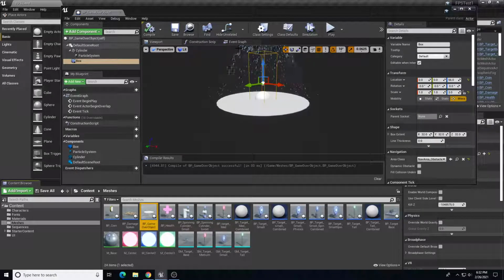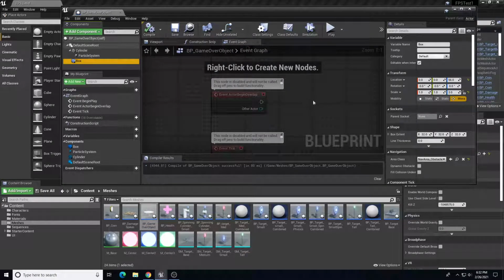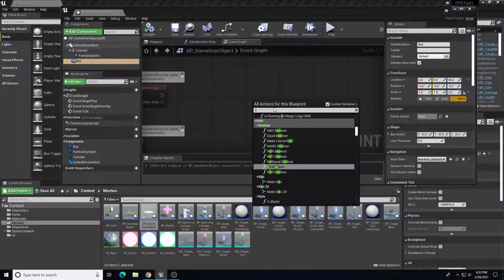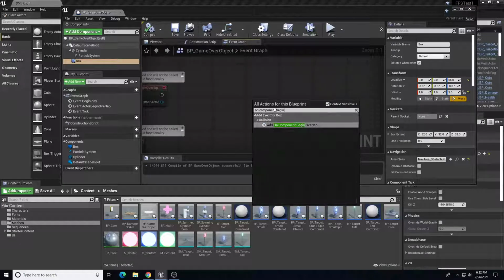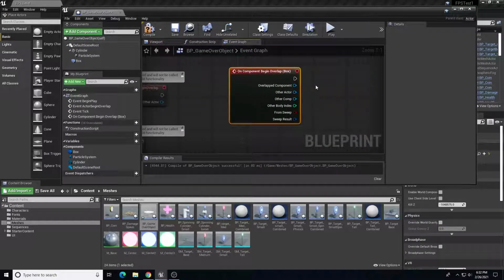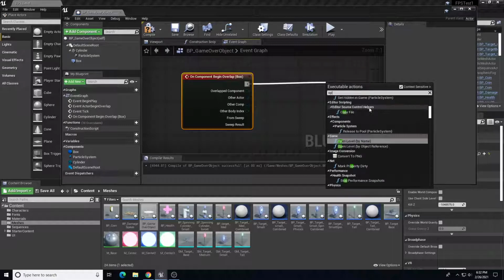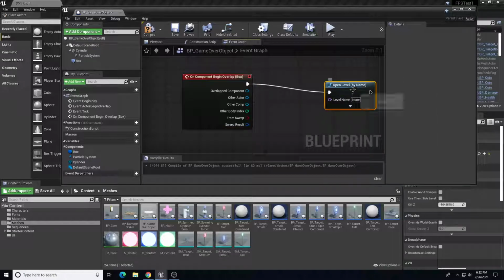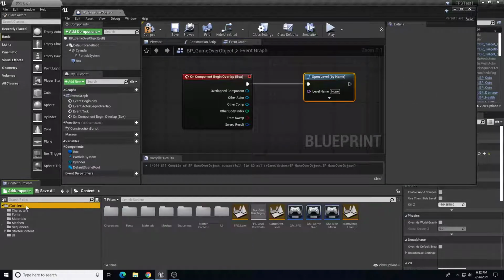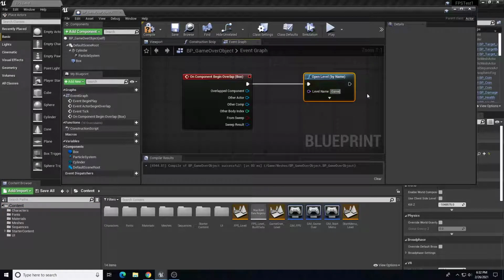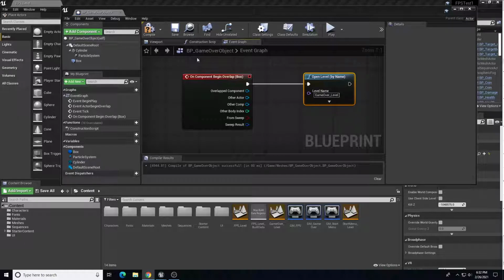All right, so when the player interacts with the collision box here, I'm going to select the collision box, go to the event graph, and right click and choose on component begin overlap. When the player overlaps with this box collider, then I'm going to drag out from that and choose open level by name. And make sure I have my right name here. What do we call our level? Game over level. Game over underscore level. Let's compile and save, and then close this up.